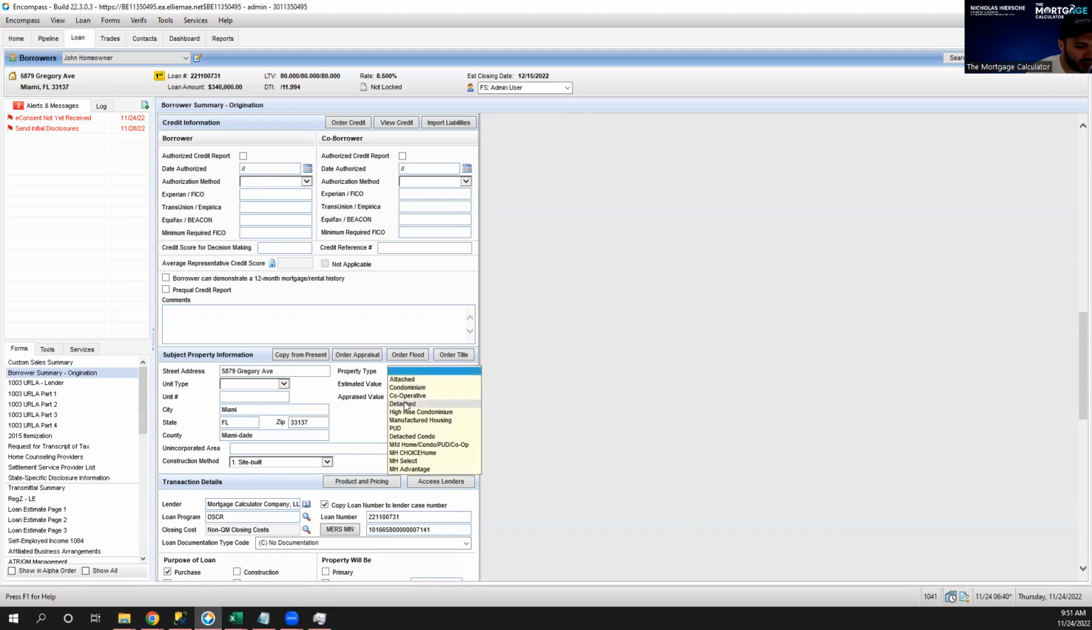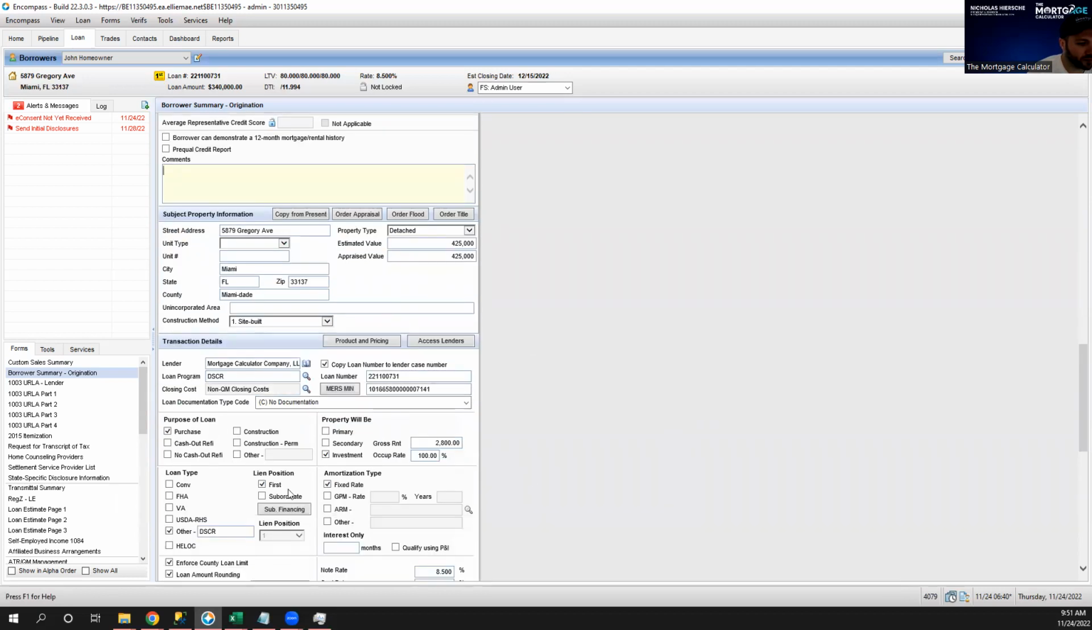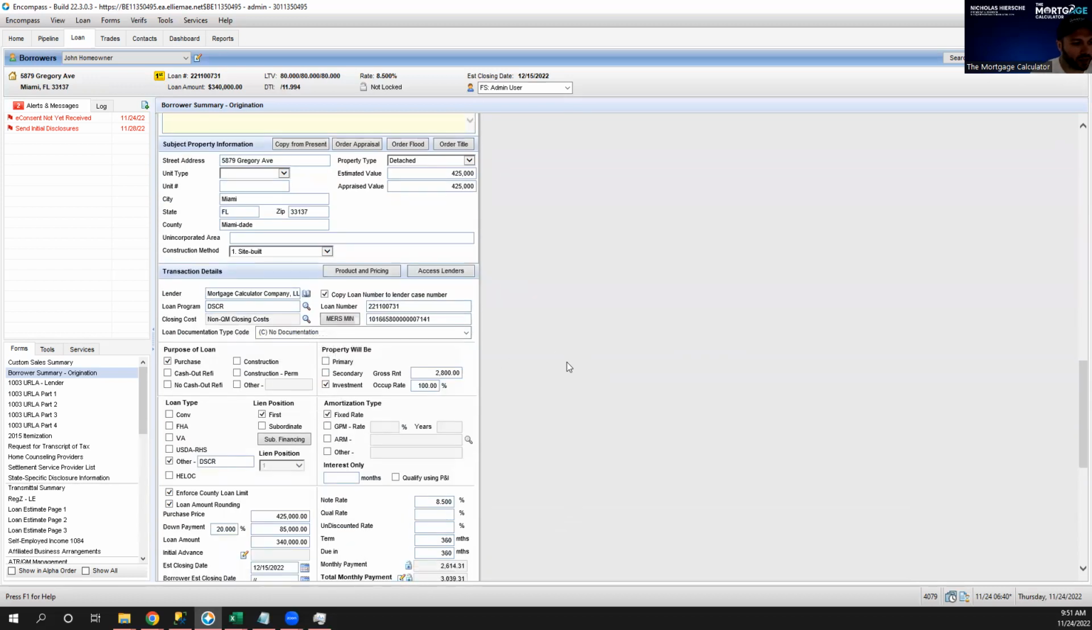Let's go ahead and set property type, regular detached house. Obviously, you want everything set up properly. Obviously, this is all according to your company. So hopefully you guys all have this set up. Again, this is that loan program we already set. Closing costs we already set. Hopefully your company has that all set up.